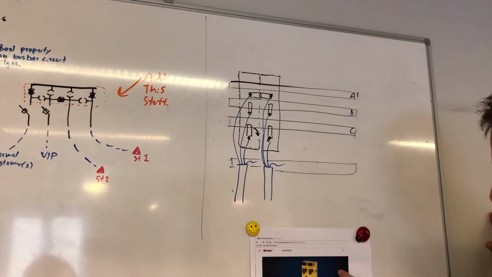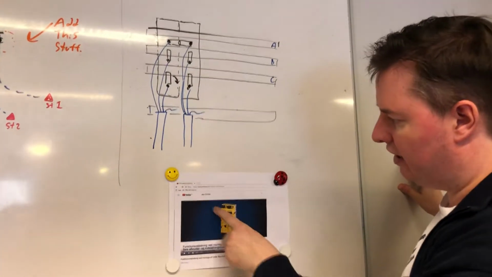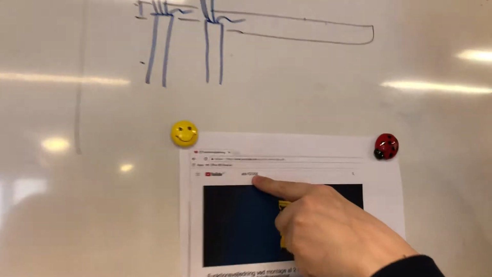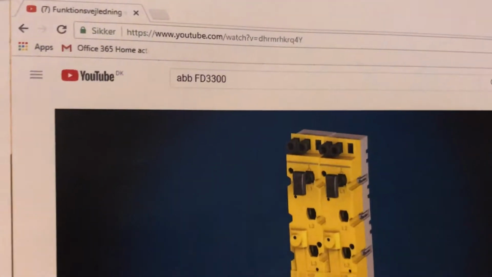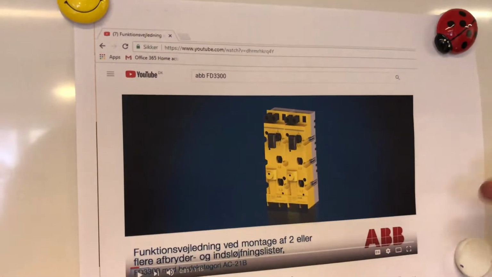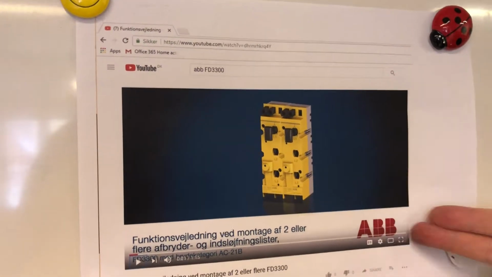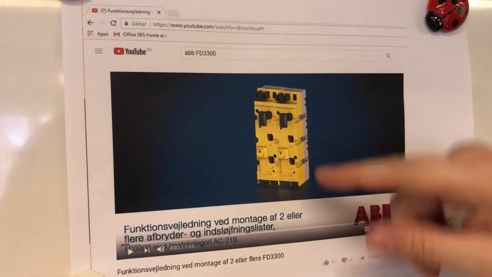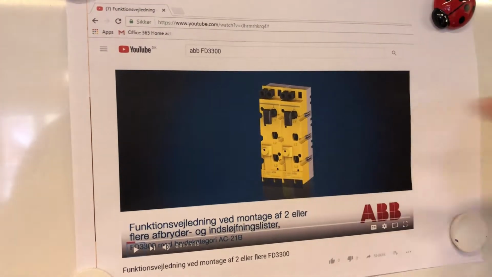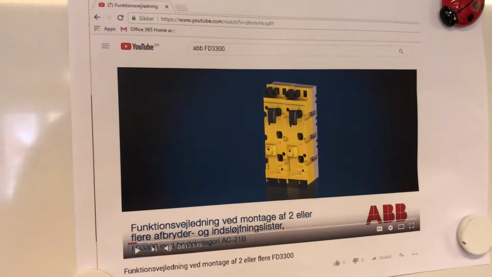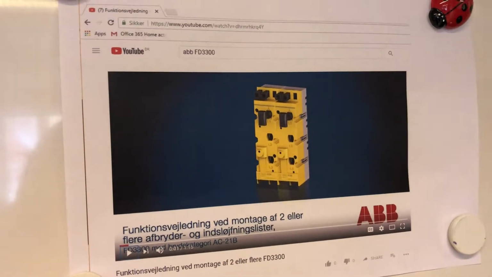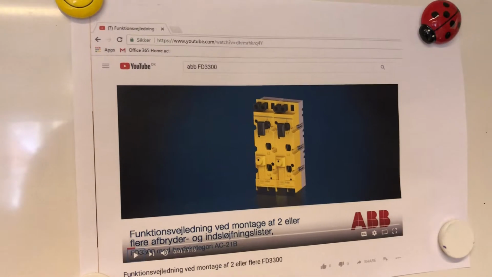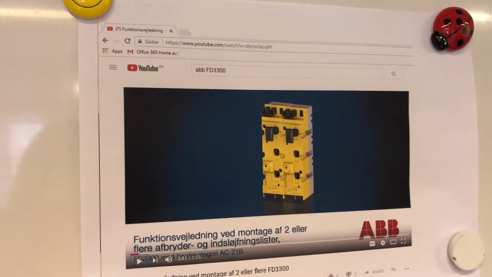There's a video on YouTube you can see. If you search for ABB FD3300, you can see an example of how they do that, how it works. ABB is one of the manufacturers who create cabinets that can do this. They create modules you can put inside the cabinets, and then you can do this. Other manufacturers do it differently. Some manufacturers have cabinets where this is built in all the way. But the principles are the same.